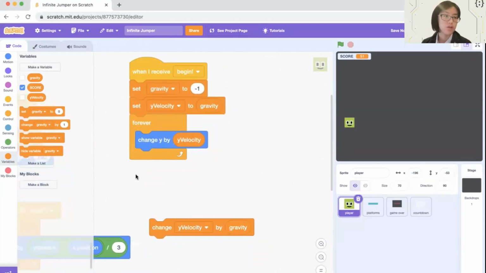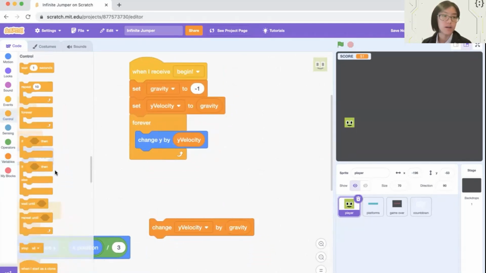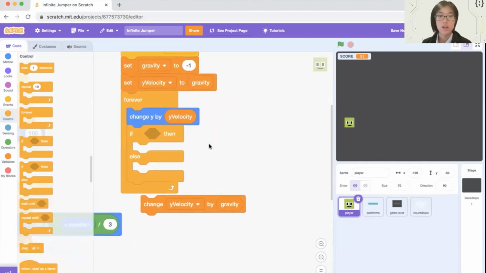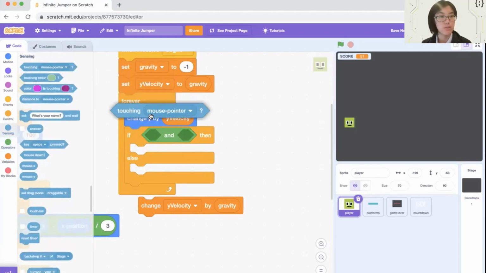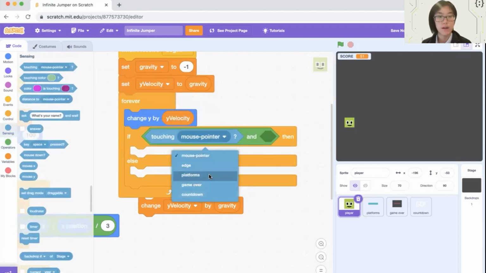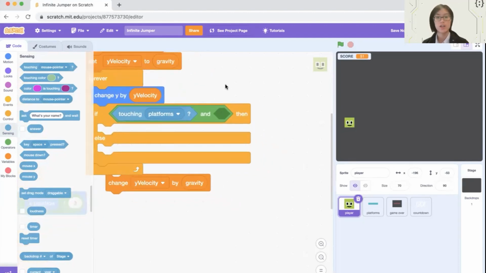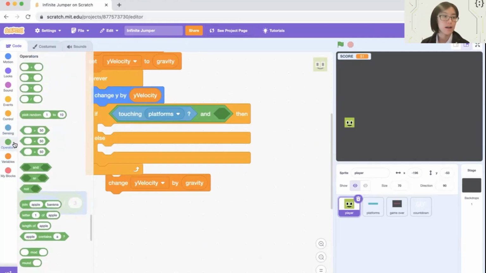Now, go to Control and add an if then else block. We're going to check for two things, so go to Operators and take out AND. The first thing we're going to check for is if it's touching a platform. So let's go to Sensing, take out Touching Mouse Pointer, and let's change it to Platforms. The second thing we are going to check is if the sprite is falling. Because we only want to jump when it's landing on a platform and not if it's hitting it with its head. Under Operators, take out smaller than 50.